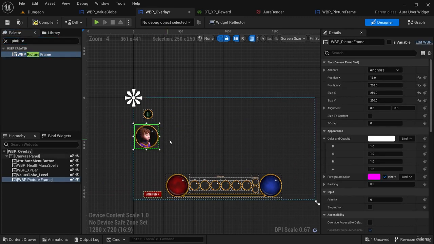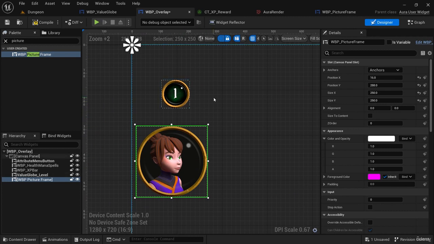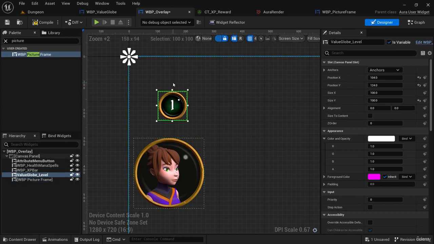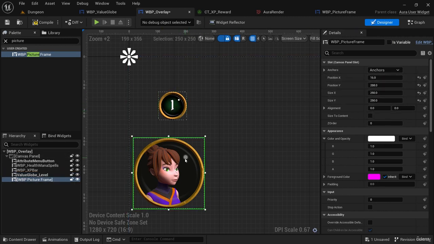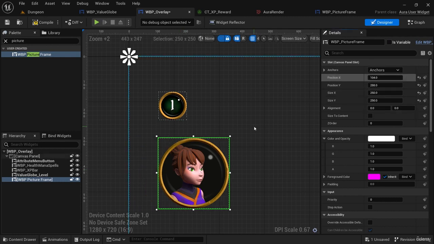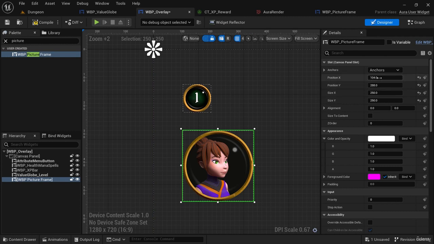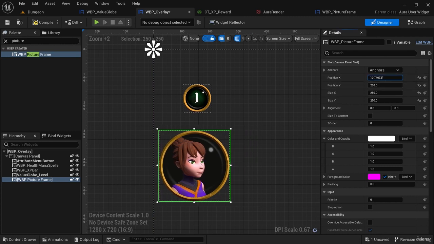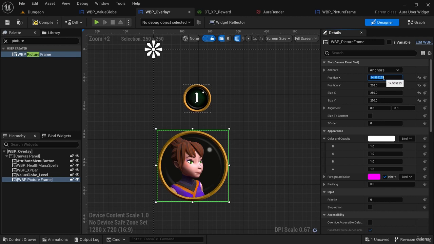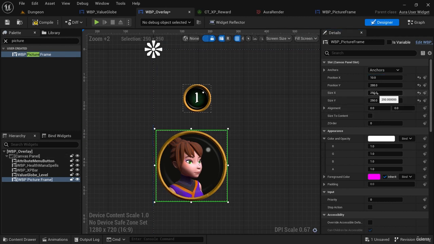WBP picture frame. Now, I'd like to align both of these. So I'm going to select this one. It's anchored to the top left, and so is this. So I'm going to take this one and take its position X, copy it, take my picture, paste its position X in, and unfortunately that means that their left sides are aligned, of course. So what I'm actually going to do is set my picture frame almost all the way to the left. We'll make it 10, and my size X is 250.